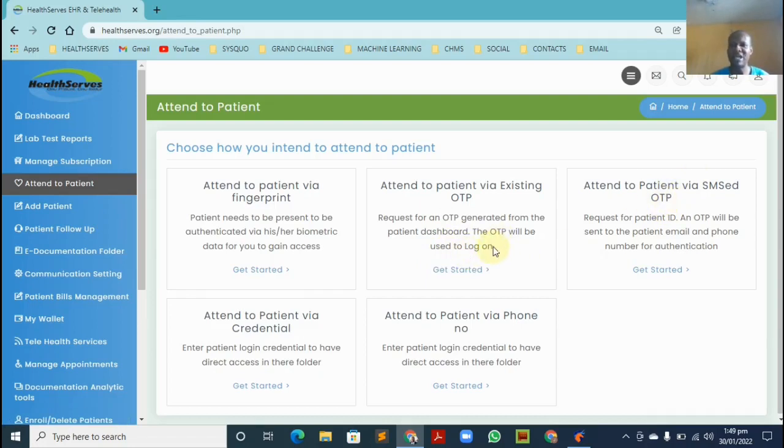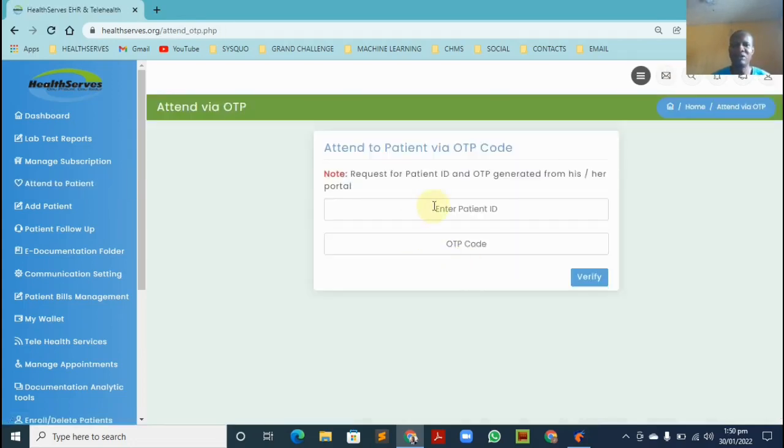Another way to do this is that every patient can have their account logged into their system, be it computer or phone. So they can generate an OTP from that end as well. So let me go ahead and use that option to do it. So we're talking about existing OTP. To do this, I will simply put the patient user ID, and then I'll put that's the user ID I'm typing now.